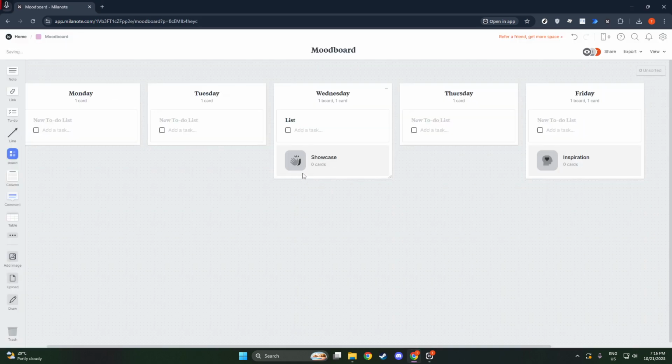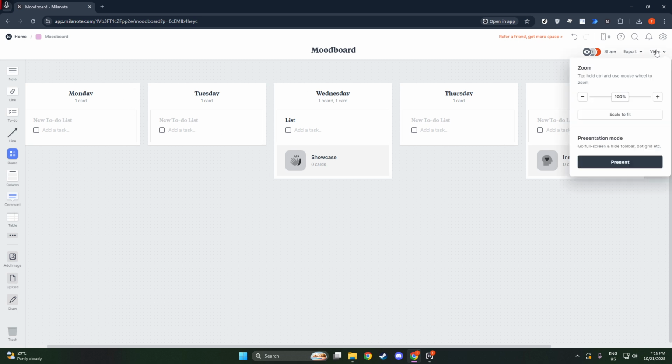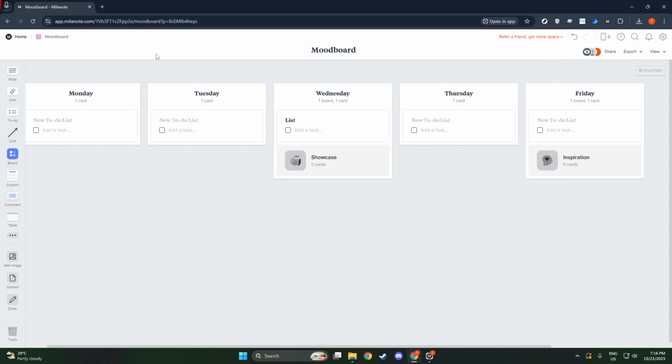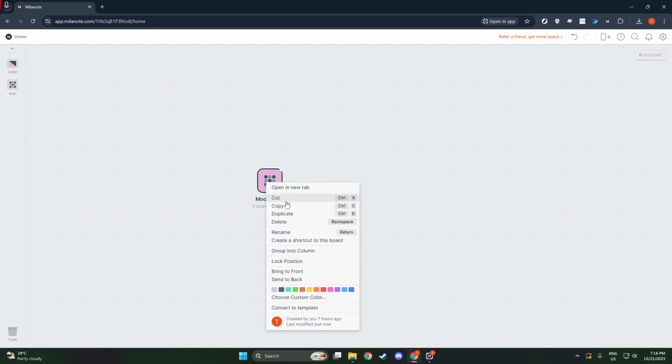Now, with your board open, the next step is to find the area where you'll perform the duplication. If you're viewing the board from your boards list, you can simply right-click anywhere on the board's tile. Alternatively, if you've navigated inside the board itself, look for the Board Actions menu. This menu is your gateway to various actions you can take with your board, such as sharing, deleting, and of course, duplicating. Right-clicking or accessing this menu ensures you have the right functionality at your fingertips.